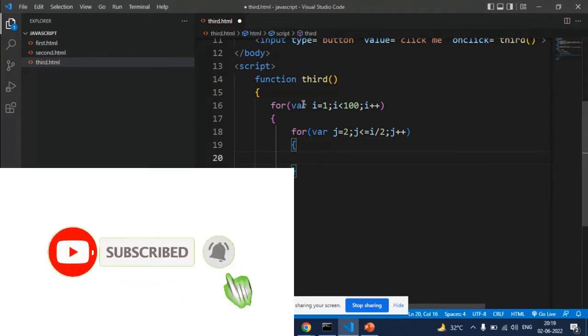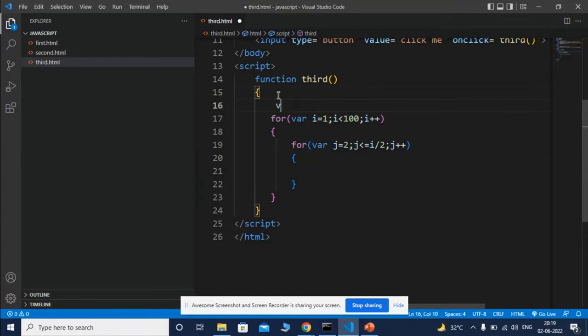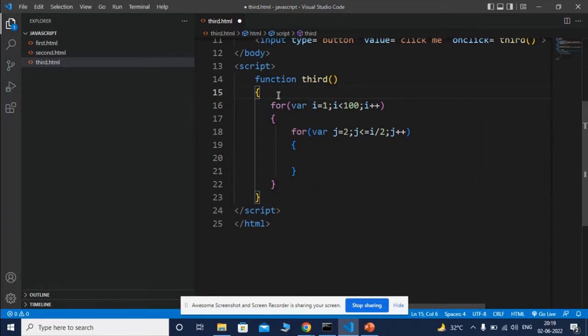Here you can see I have used var in the for loop. That means within the for loop. You can also see var j equals 2 within the inner for loop. A developer can write var outside of the for loop just like this, but I have written it within the for loop. What is the meaning of this? This is called dynamic initialization.